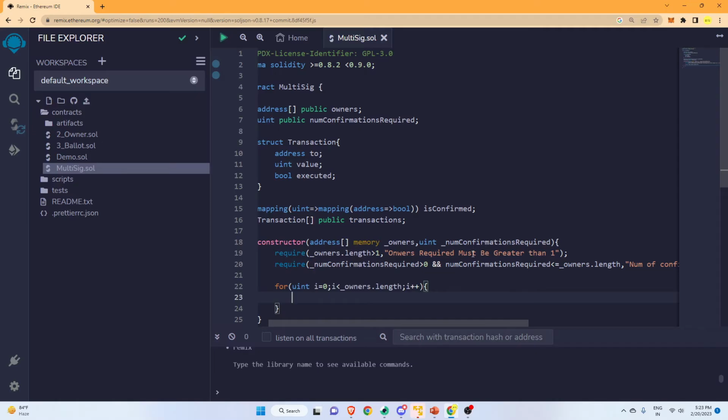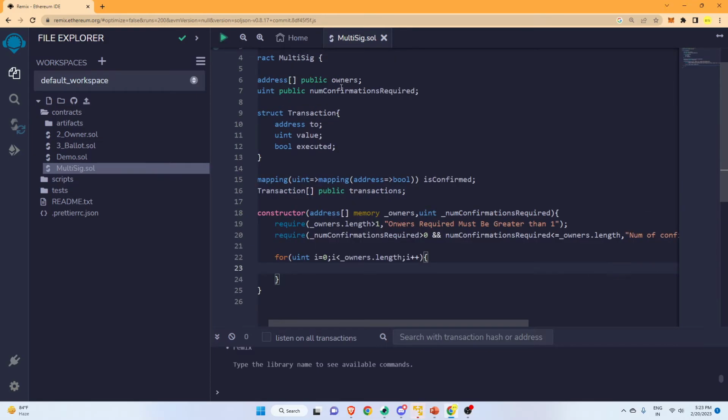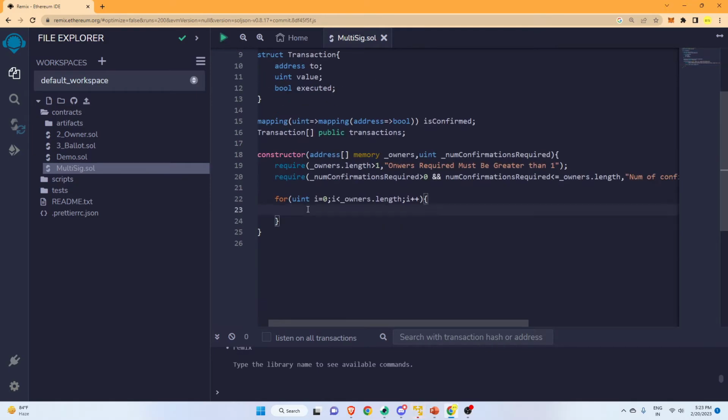And now what we will do is check whether the owners that are passed as an argument to this constructor are valid or not. If they are valid, then definitely we are going to push them into our owners array, this array, right? Otherwise, we are going to throw an error.